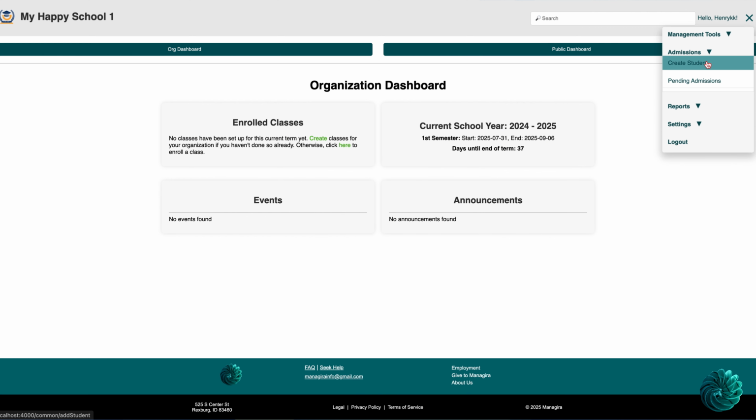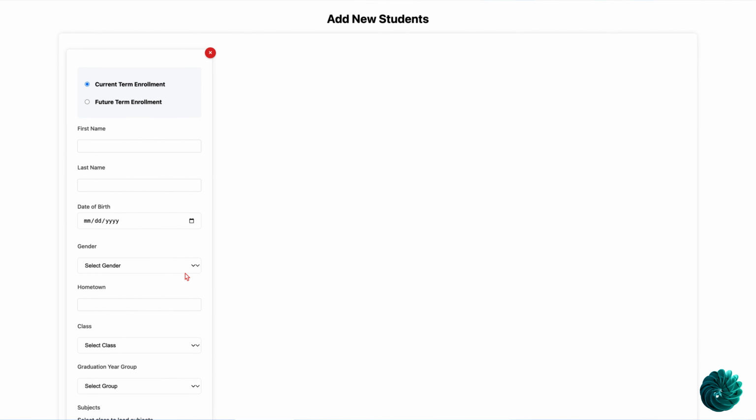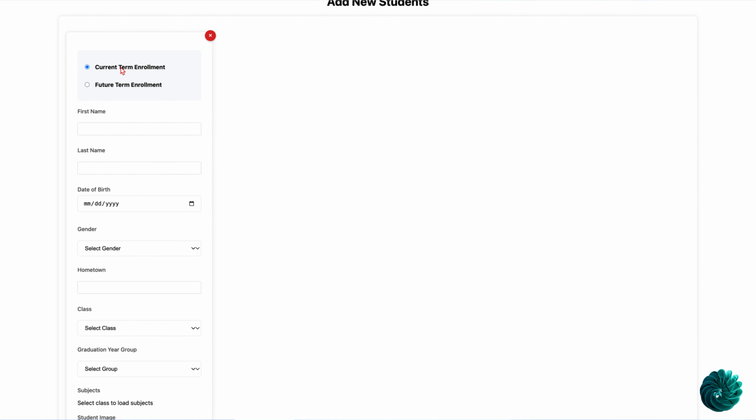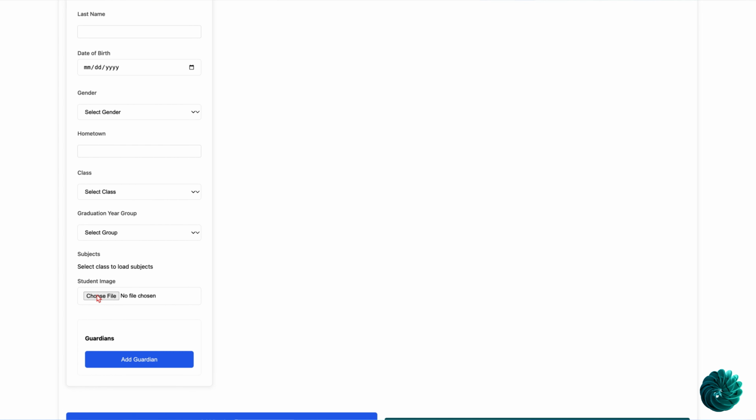Step 4. Adding students. It's time to enroll your students. From the main navigation menu, click Admissions. Choose the term in which you want to enroll students. Then, fill out the student registration form. You can upload a student photo and assign a guardian, making it easier for teachers to contact families when needed.